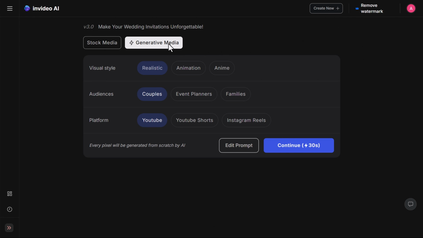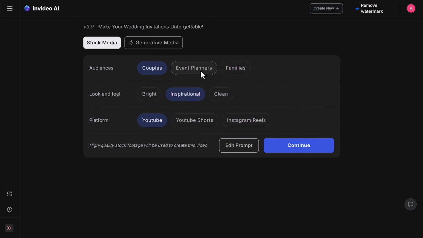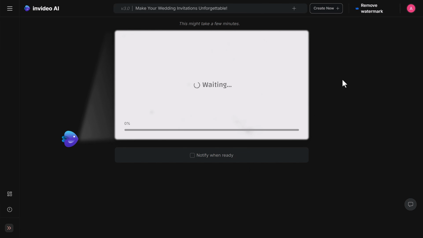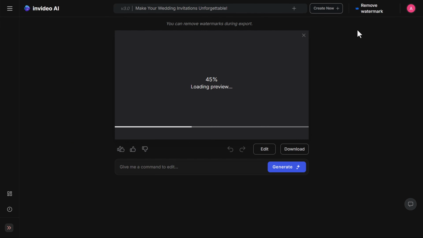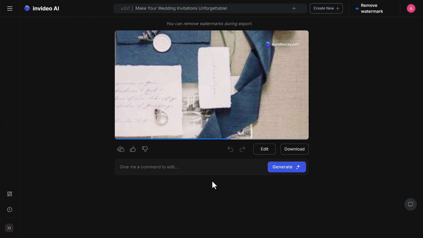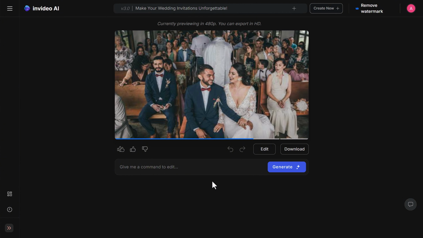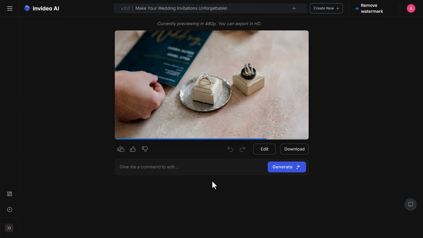Then we will be asked to either use generative media with credits, which needs a premium plan, or generate using free stock media. You can also choose your audience type, look and feel, and the platform. So I started with the free version. It generated a video under 5 minutes, but the results were disappointing. The video included unnecessary elements and felt like a collection of moving pictures. On top of that, a large watermark was present throughout the video. While the watermark can be removed with the premium plan, the free version feels very limited.